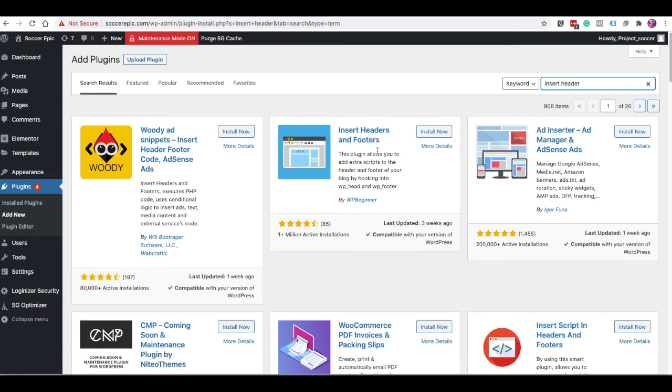I personally use this one here. It's called Insert Headers and Footers. It has over 1 million installations, and it's very reliable, easy to use. So again, it's your choice, but I highly recommend this one. Install, then activate.